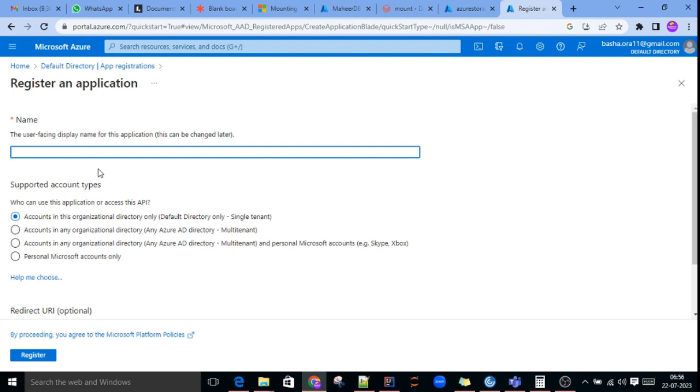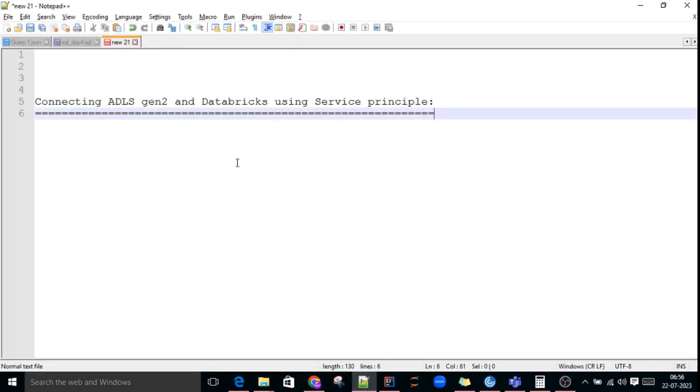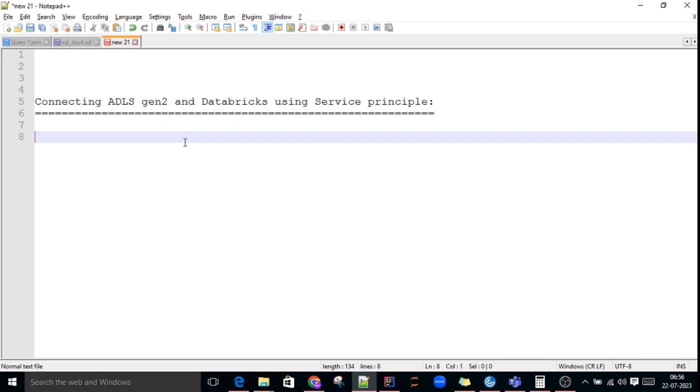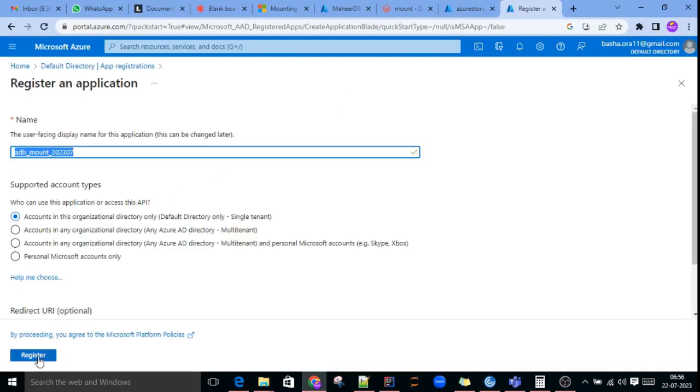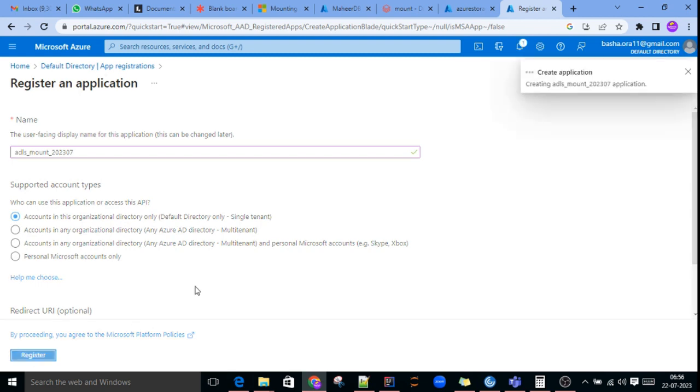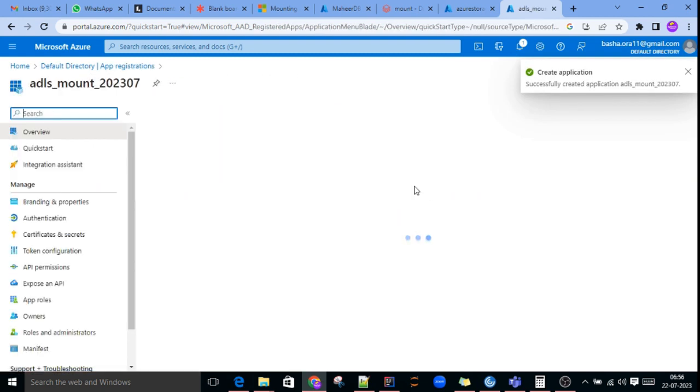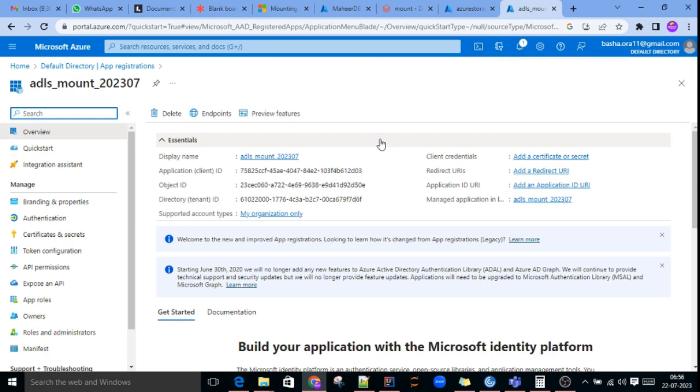Name: ADLS mount. We'll keep that name here as the service principal name. I'm clicking on register. Now we have created the service principal. This is the name. This is the application ID, client ID. Copy this application ID.